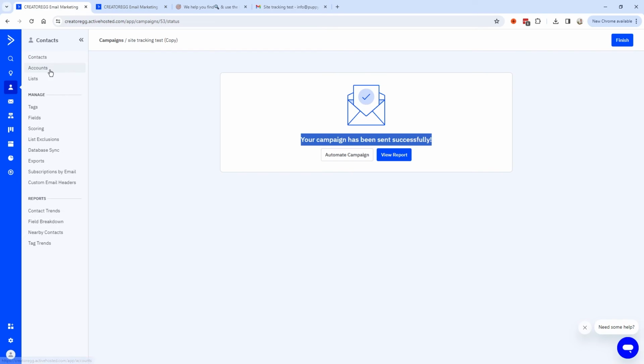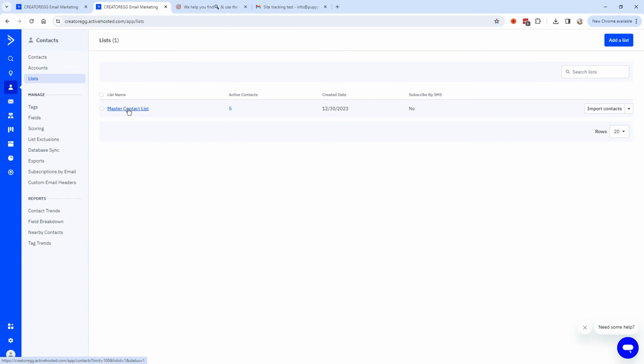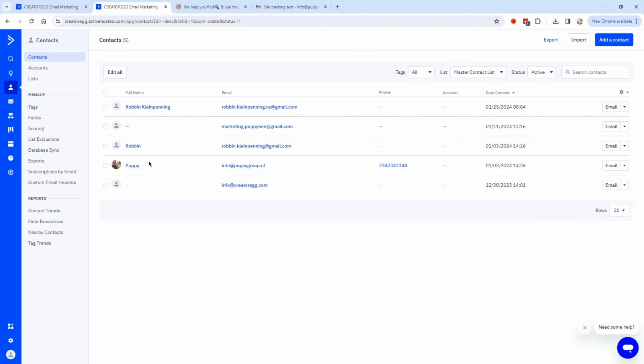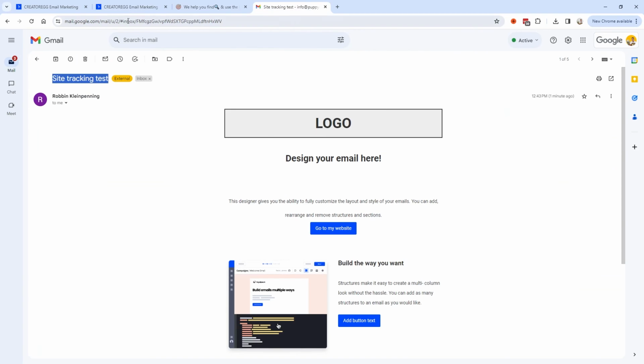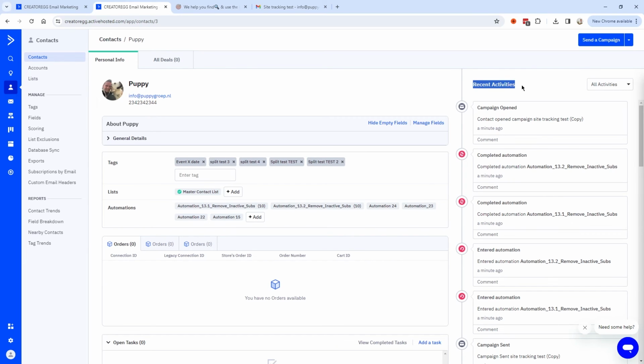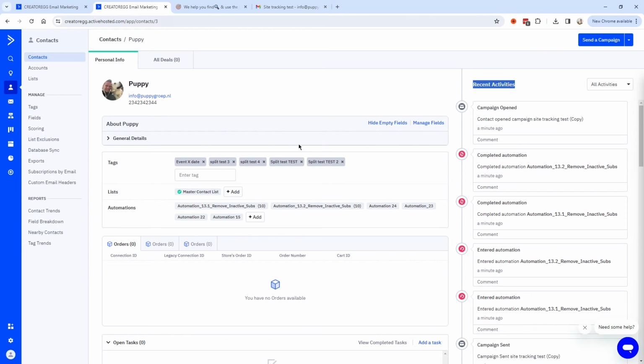I'm going to click on ActiveCampaign over here and go to contacts. So I'm going to click on lists and click on master contact list. And then I'm going to click on that contact I just sent an email to. As you can see, something changed for this particular contact. One minute ago, a campaign was opened. So there was this campaign. And now the recent activities should change the moment I click on this button. At that moment, the site tracking should start.